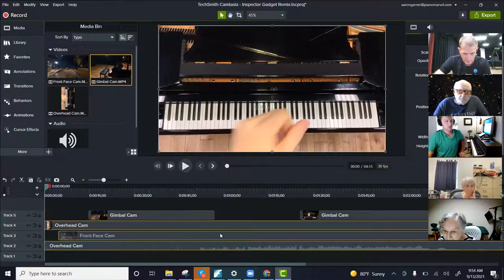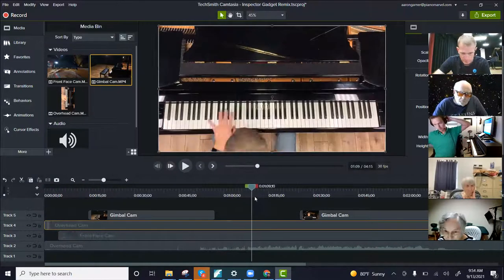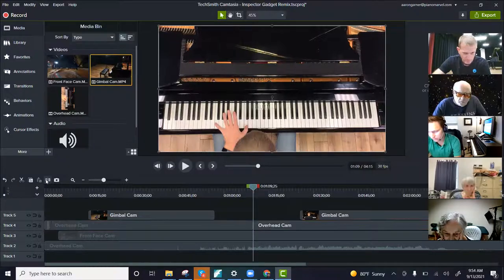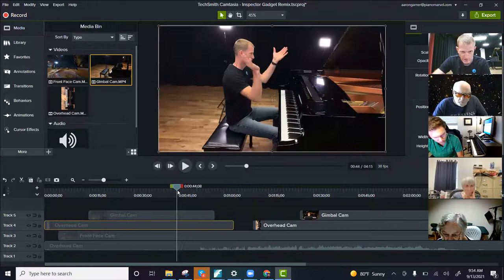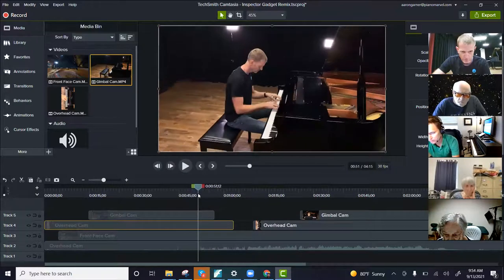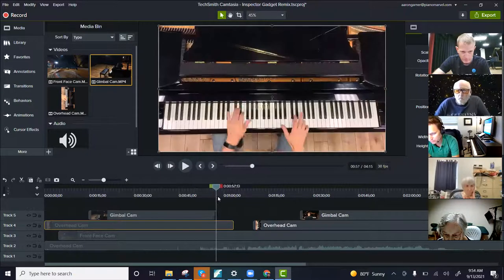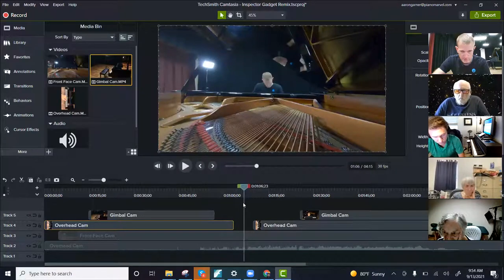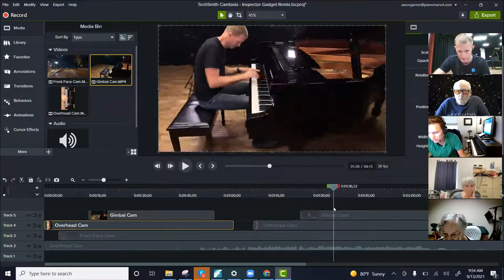All right, so now that I'm separated, if I want to split this one here, I move my little splitter, or I don't know what they call this bar. It's where you currently are. Then I click on the split and now you can see I've split this one. So now as I drag, you see track number 5 is the gimbal one, track number 4 is the overhead one, and track number 3 is the face shot. And I come back here, you see the overhead and the gimbal shot.